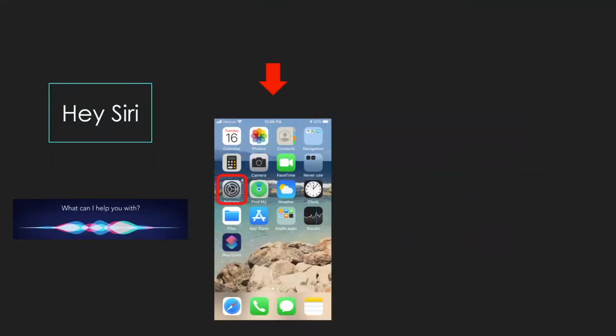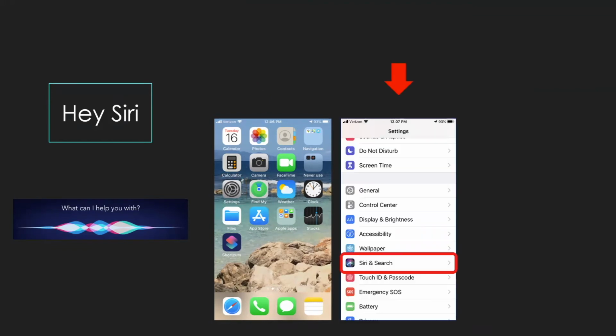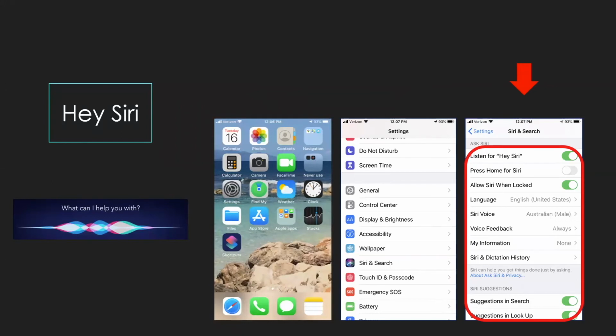To get to Siri's settings on your device, you want to look for your Settings app. It's going to look like this gear or cog. You want to touch it to open, and then you're going to need to scroll down the page and look for Siri and search. When you see that and touch it, you're going to be inside Siri's settings.